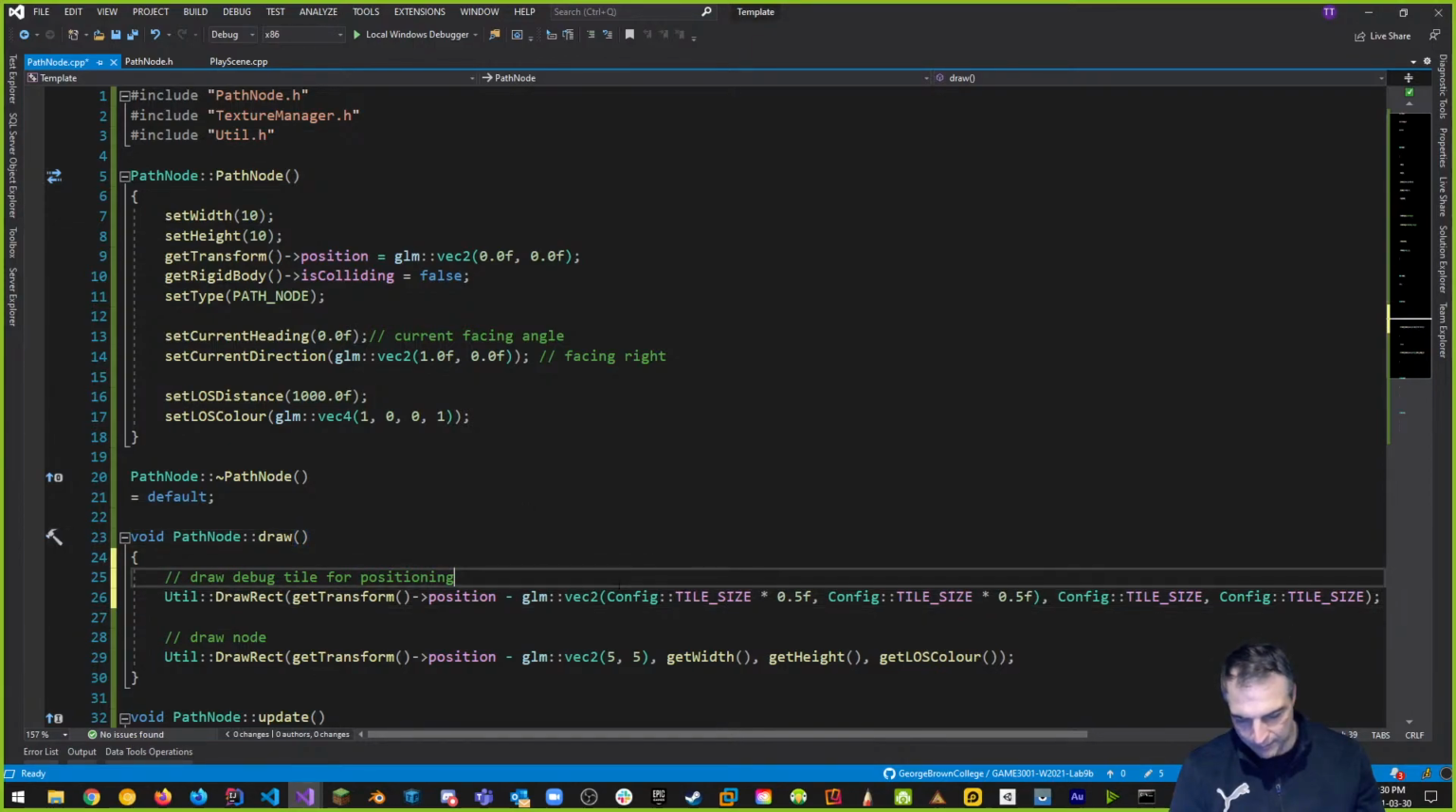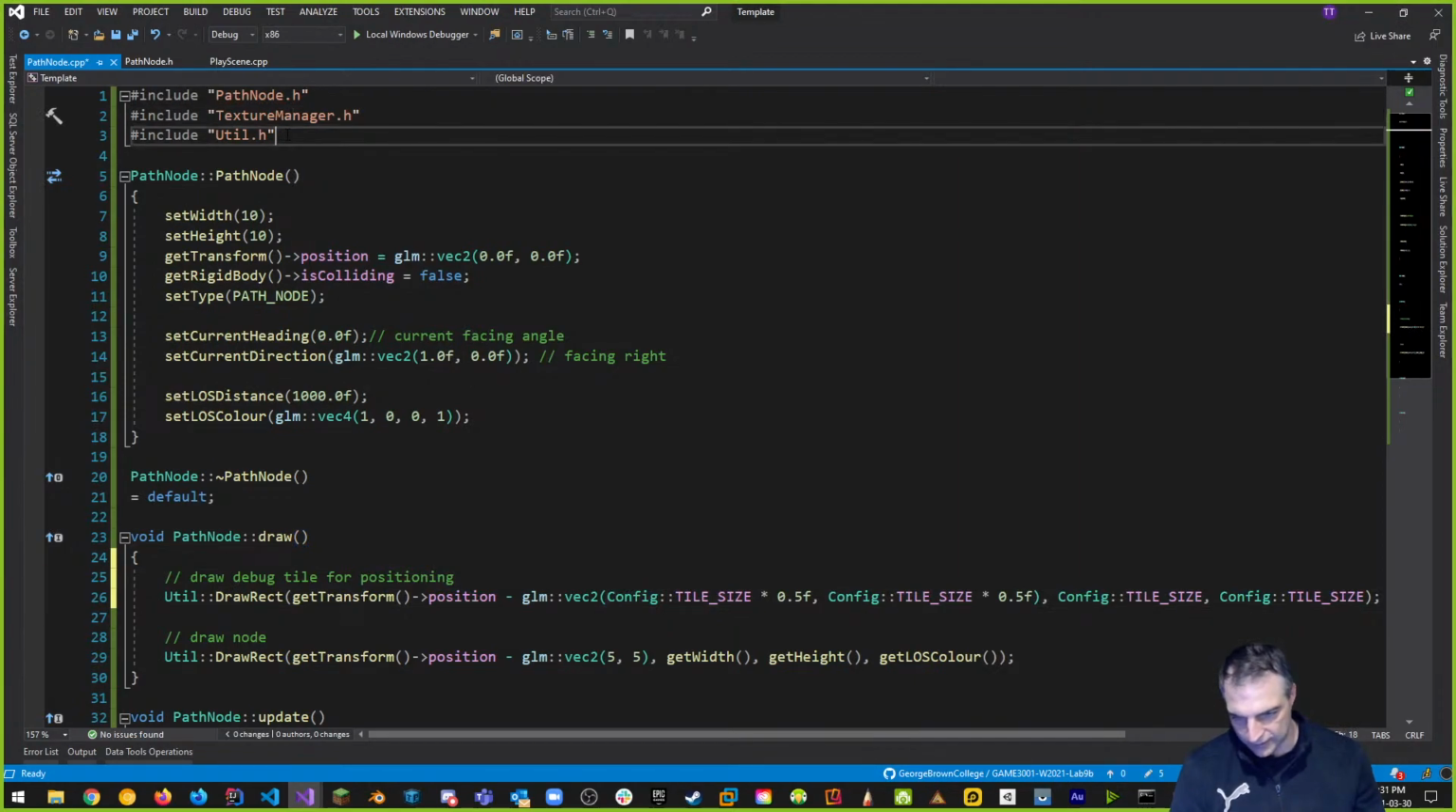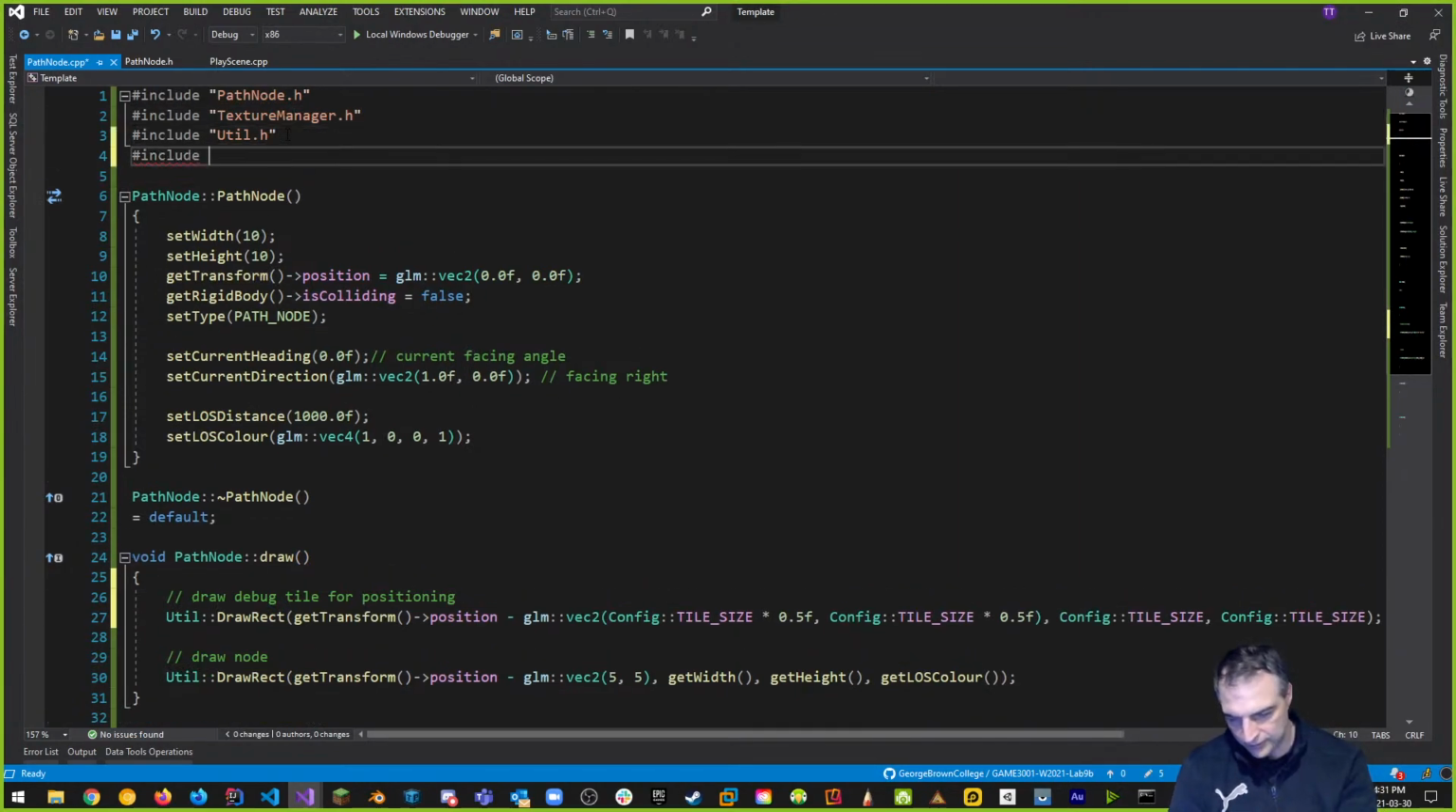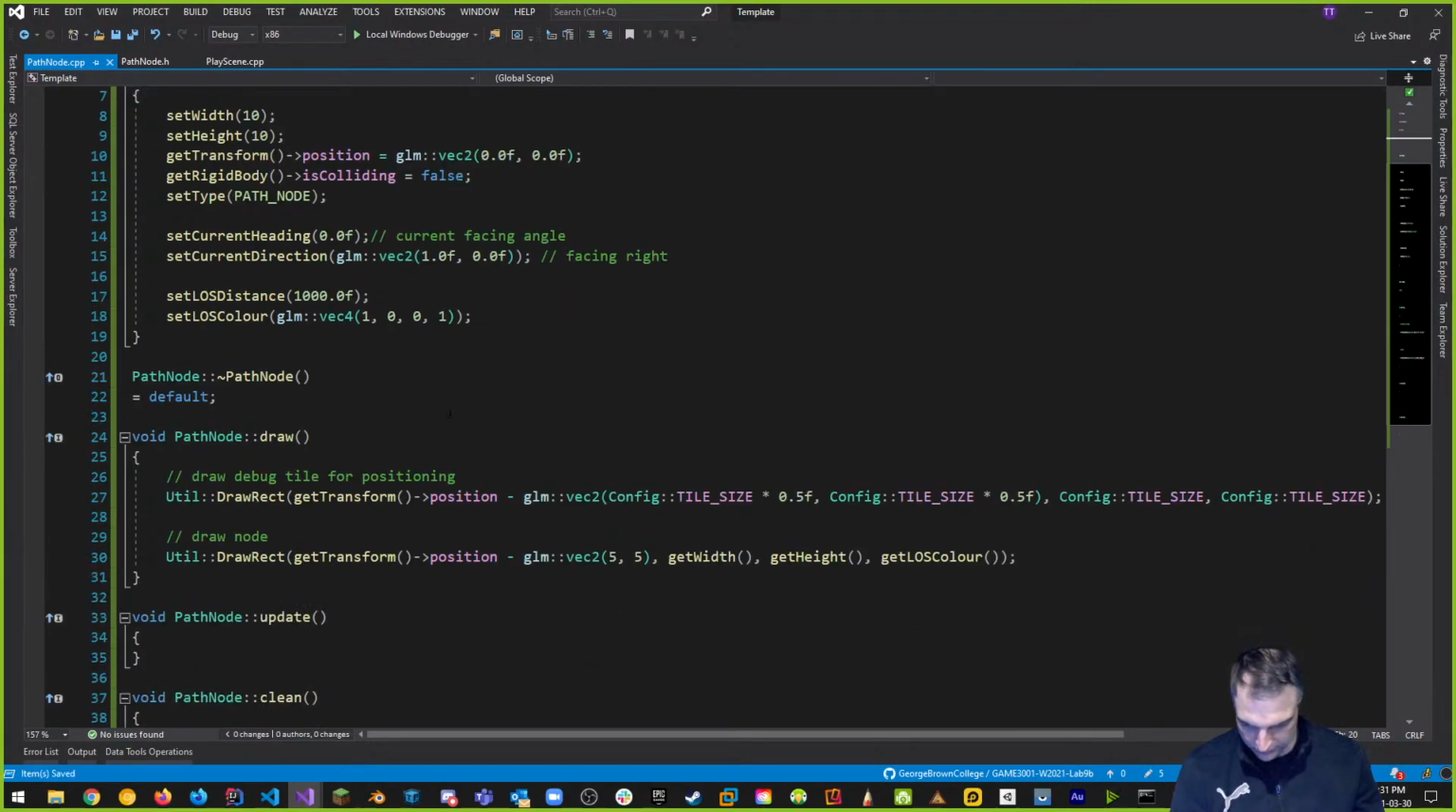One thing to note is that my config class, I should probably also include, just in case that's going to cause a problem. Let's just do it. Config.h. Okay, there we go. Config.h, util.h, texture manager, all the extra stuff that we need. Wonderful. I've got everything that I need in my path node for now.